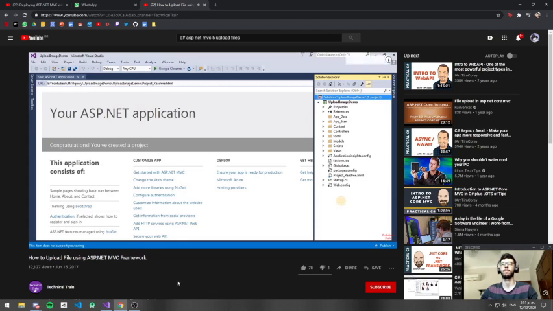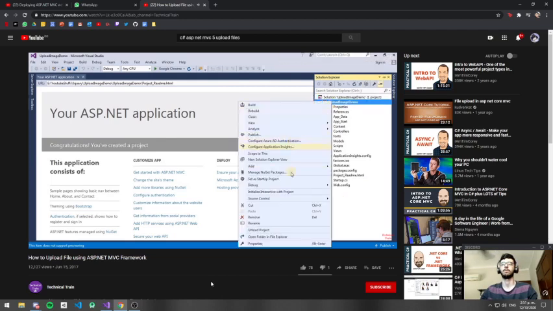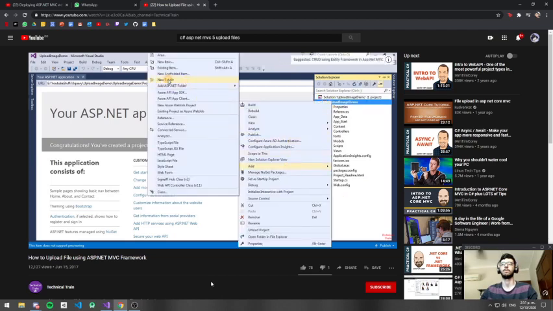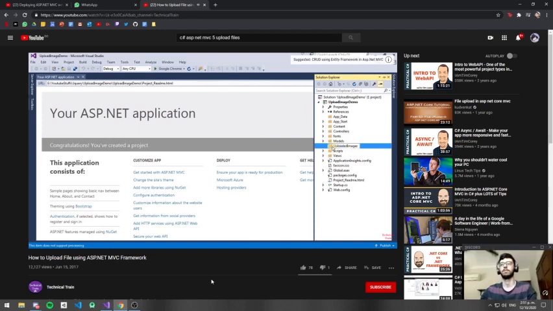So now in order to upload images, we need to store them in one place. So let us create one folder, uploaded images, in our solution. Right click on your solution, go to add new folder, give it a name, so we can store our images in this folder. Now we are only two steps behind.